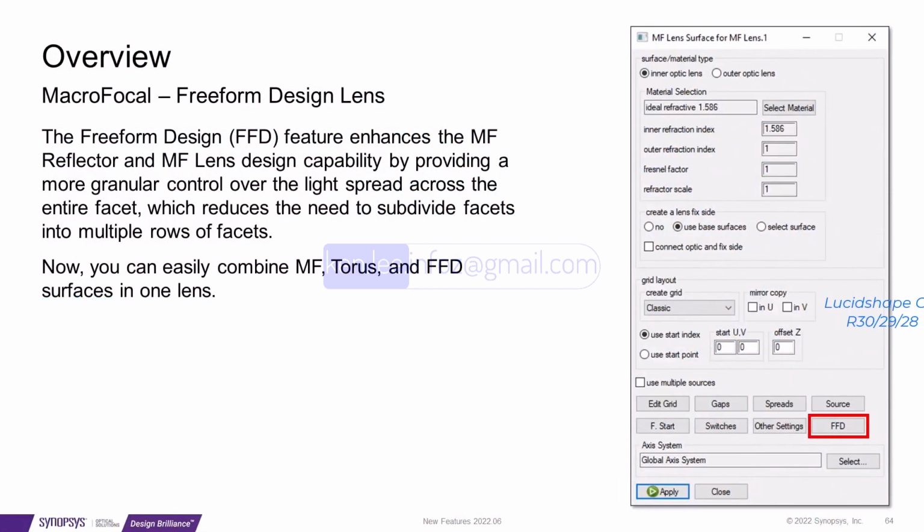In this release, we expanded the freeform design feature from the macrofocal reflector to the macrofocal lens feature. The freeform design feature enhances the MF reflector and MF lens design capability by providing a more granular control over the light spread across the entire facet, which reduces the need to subdivide facets into multiple rows of facets. Now you can easily combine MF, torus, and FFD surfaces in one lens.